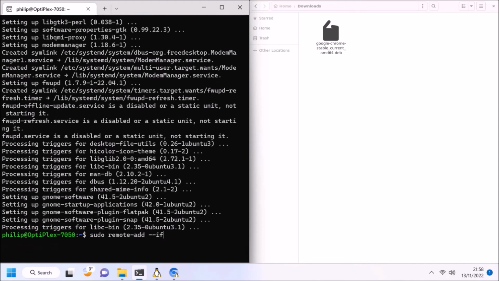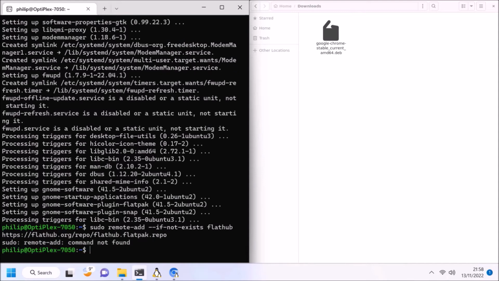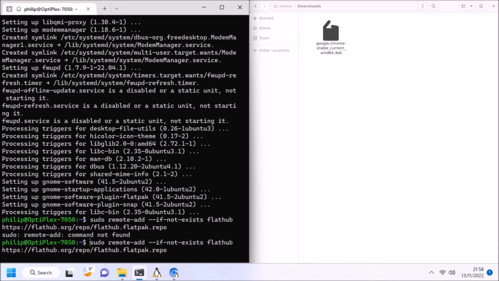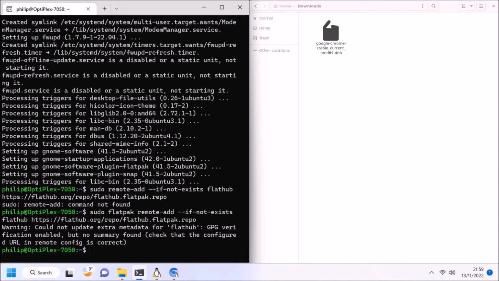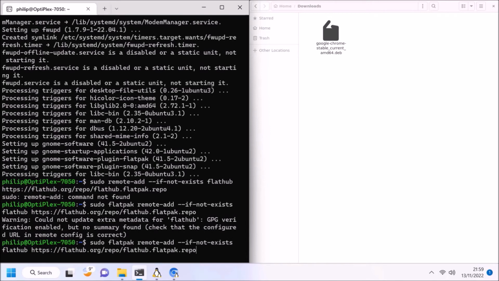And then we want to type in sudo flatpak remote add --if-not-exists flathub, and then https://flathub.org/repo/flathub.flatpakrepo. So I've made a mistake here, I missed out flatpak. And I've made a mistake with the file path. So that last dot shouldn't be there. So let me just go ahead and remove that.